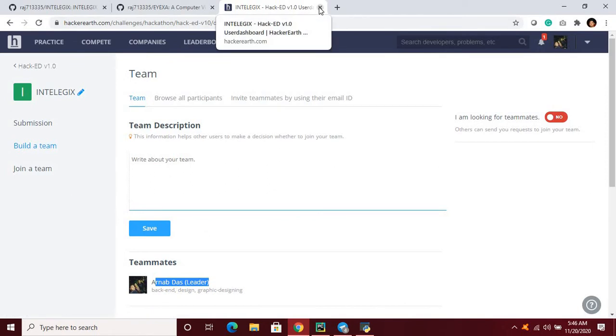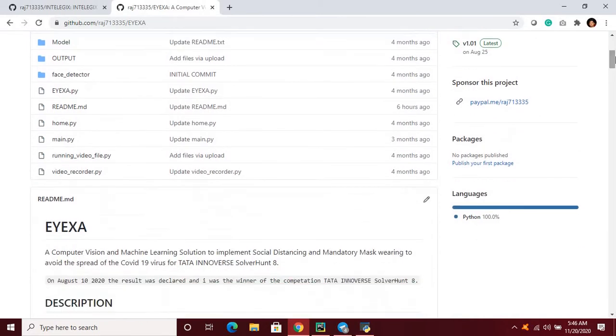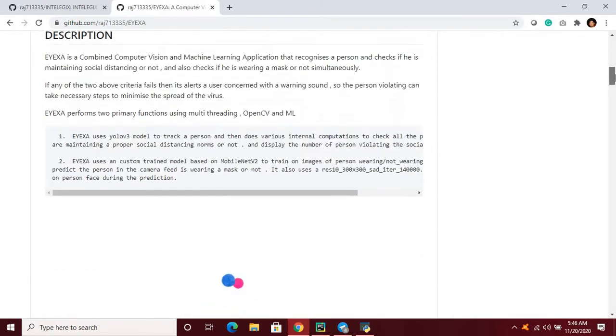First, let me introduce myself. I am Arnab Das. I graduated recently, in 2020, in computer science engineering. I have a keen interest in machine learning, data science and AI. I keep on participating in these types of challenges, and my hobbies are competitive programming and AI.